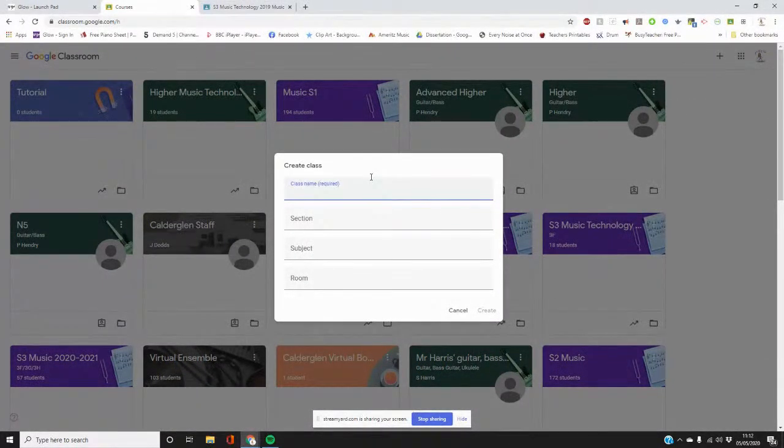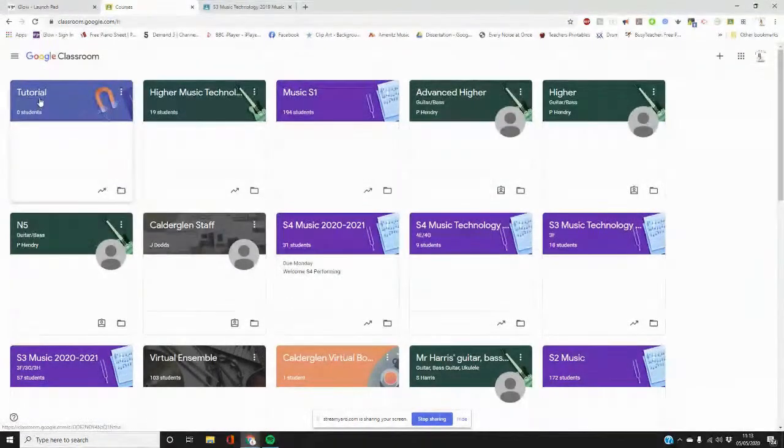This here will give you information about how to set up your classes. You can give the different information boxes if you wish. The only one that is required is the class name box, which you can name something appropriate. It does take a little while, depending on your internet connection, about how long it does take to set up your Google Classroom. So for the purposes of this, I have already set up a tutorial page, which is where I'm going to talk through everything.